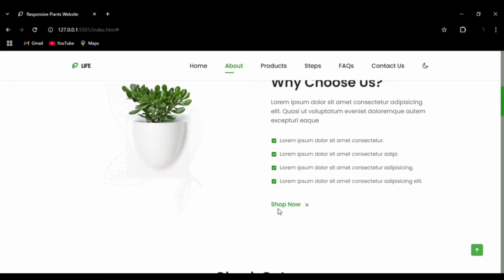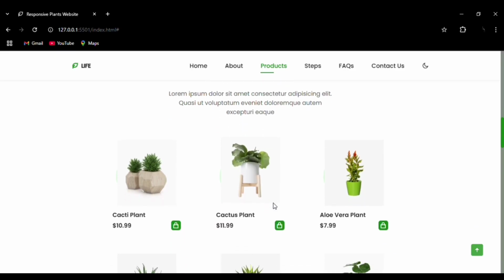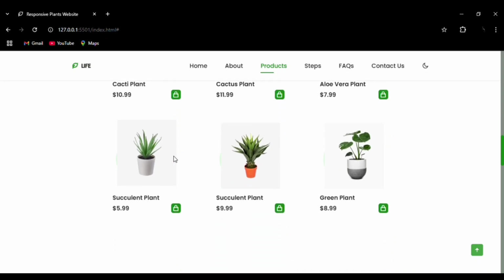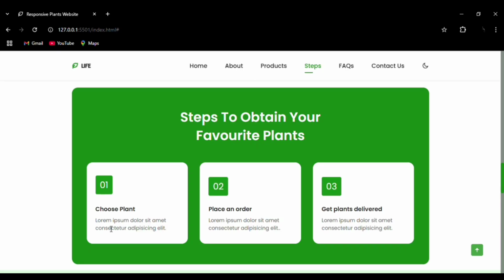And then we can go to the product section, and you can see that whenever you hover onto it, the image is moving, which is the hover effect that we have added here. And you can see how perfectly and neatly we have aligned each and everything. Then we can go to the steps, and you can see the hover effect, the perfect alignment, as well as the shadow effect we have added to these box icons.